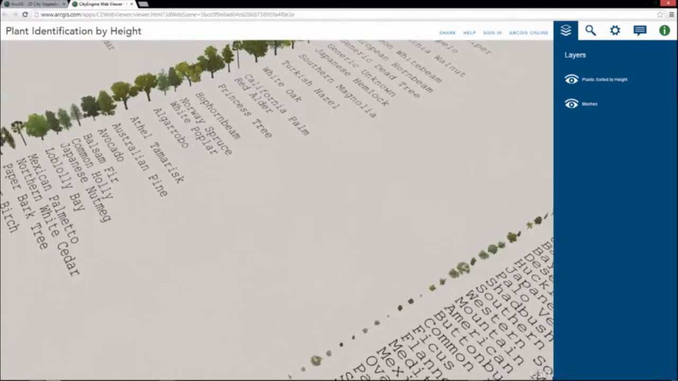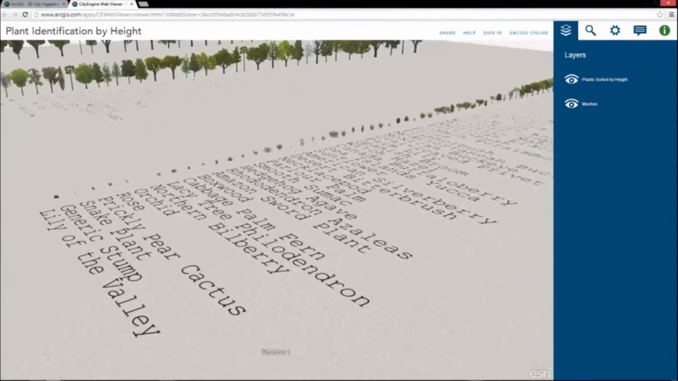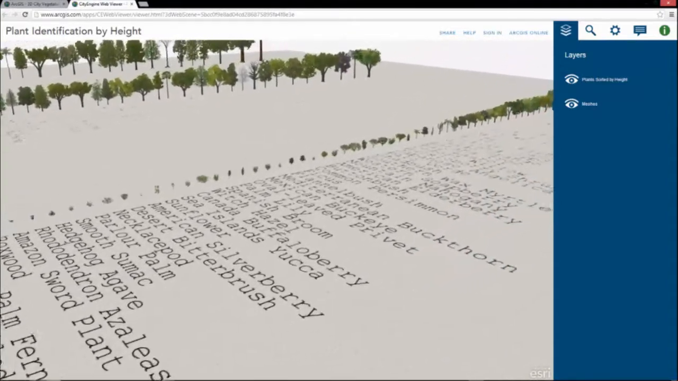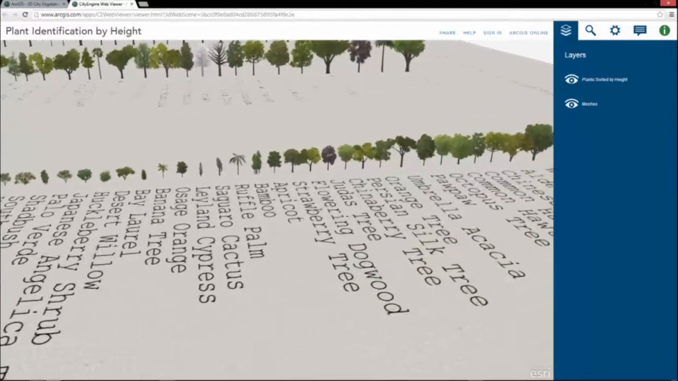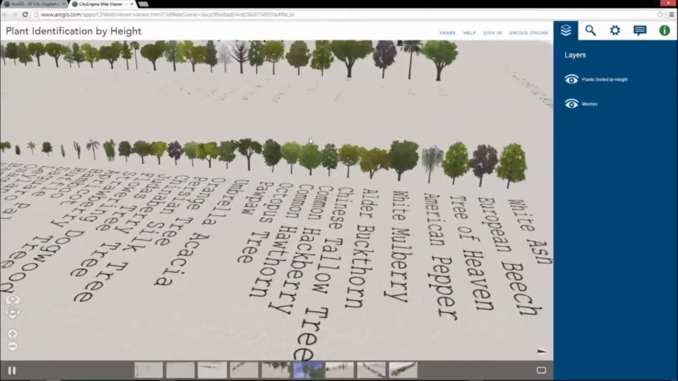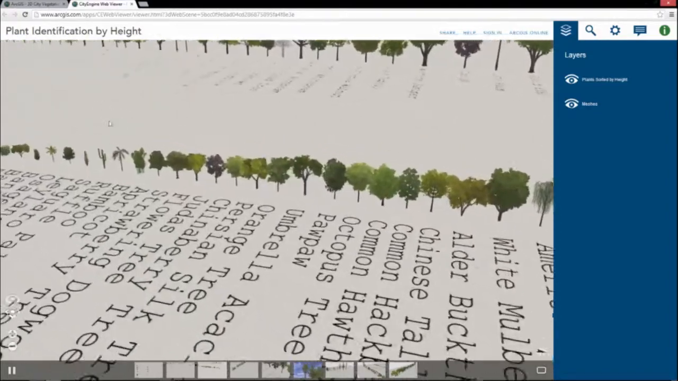We don't have millions of trees, but these are a great start when it comes to symbology and really mapping out your current vegetation and designing with it. So again, this is live for you to visit. You can just search plant identification by height.